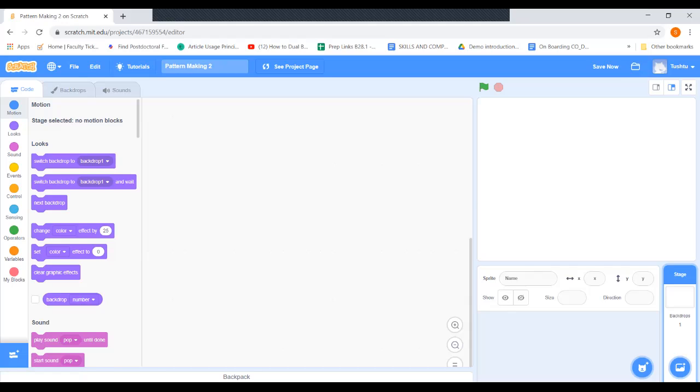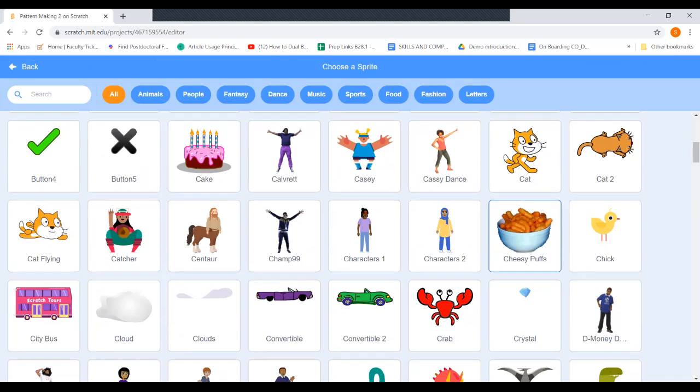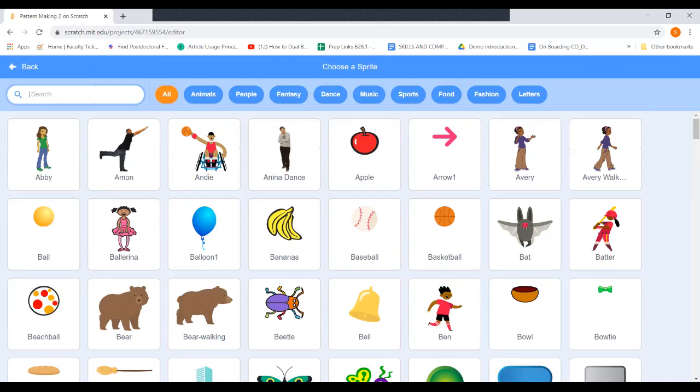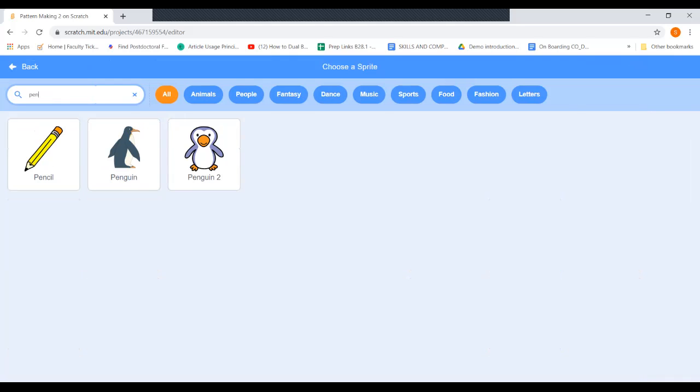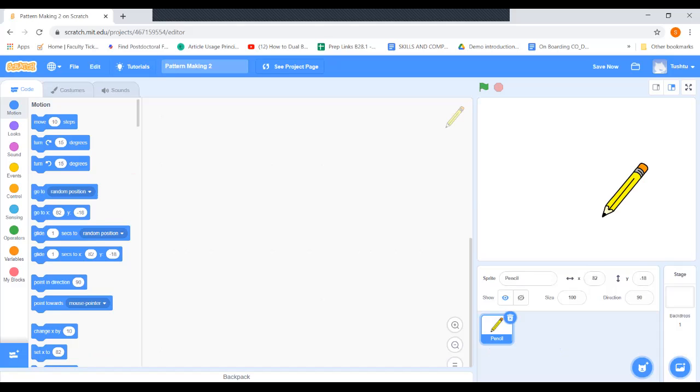For that, you come to the bottom right corner and you see an icon like a cat head with a plus icon. When you go over this point, you get a link called choose a sprite. You click on choose a sprite and you see a lot of characters. All these are called sprites, but we don't need all of this. We need just a pencil. So type pencil. You don't need to type the whole word. When you write pen, it is going to give you this pencil. You click on it and this pencil is available on our screen.